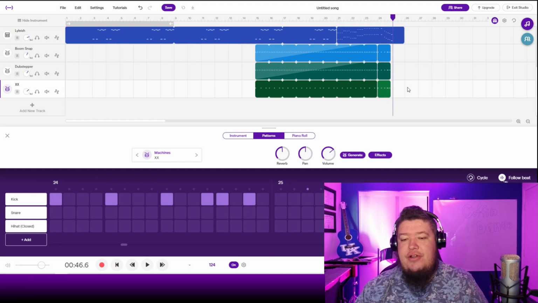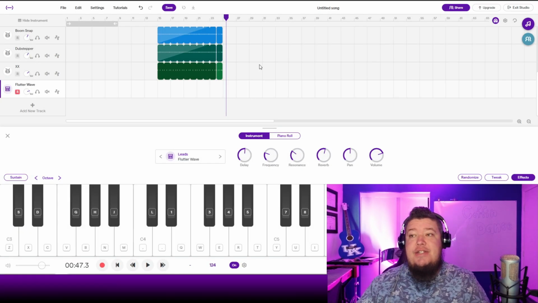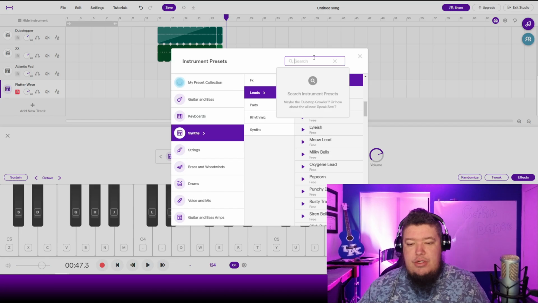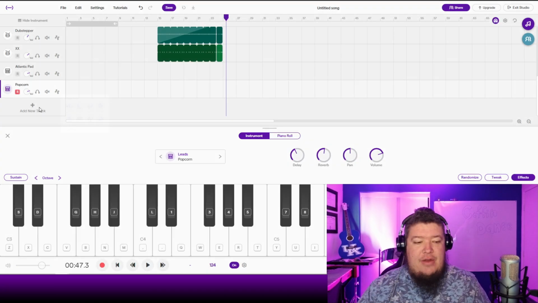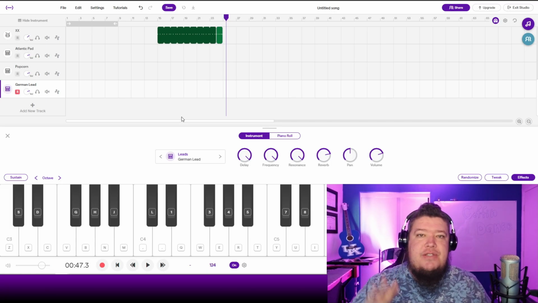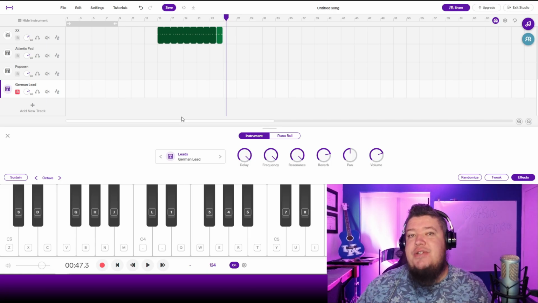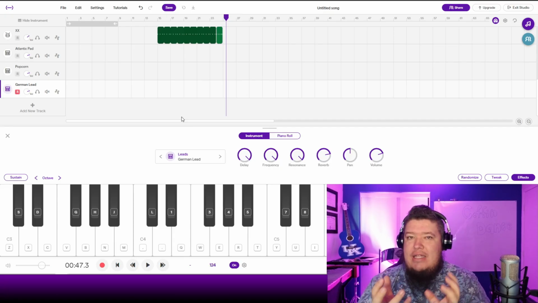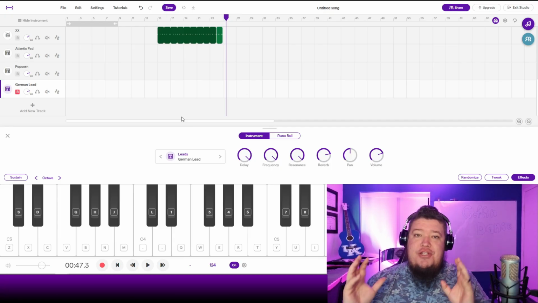Okay, and now we're in our new section. We're gonna add a synthesizer. We're gonna add Atlantic Pad. Add another synthesizer. Choose popcorn. Add one more synthesizer. Choose German lead. The reason I chose these three is because there isn't really one synthesizer that sounds like Coffin Dance. So I'm adding together all the qualities of these synthesizers to try and make a large sound.